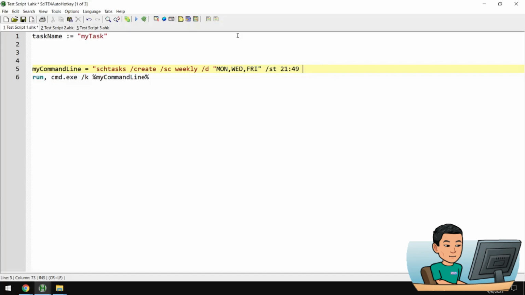that's 9:49 p.m. at night, and /tn for task name, and I'm gonna give the task name of this variable. Now this time I'll just wrap it in quotation marks, but it shouldn't really matter. And the task that I'm gonna run is, I've got the path to the Chrome. That's the path. Now notice how there's a single quote, and that's required because you have a space in the path of the executable file. And I'll wrap this again in quotation marks, and because there is a quotation mark here, I need to put in another quotation mark, right?